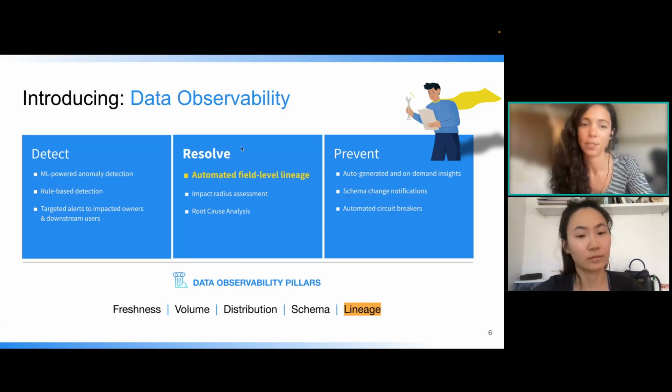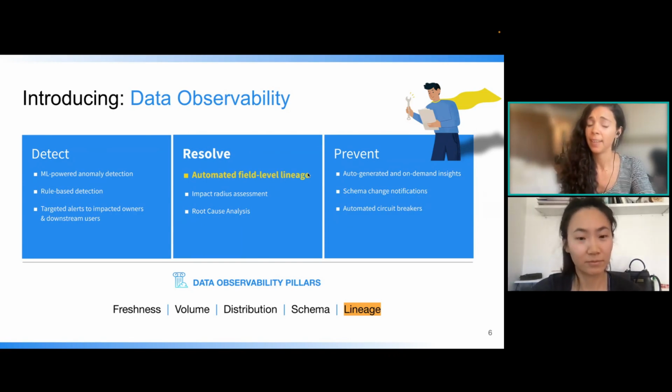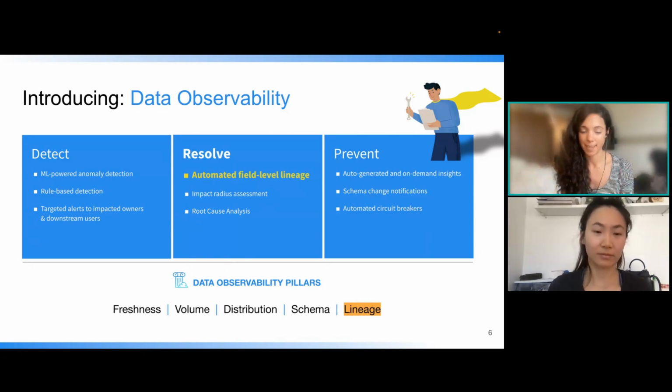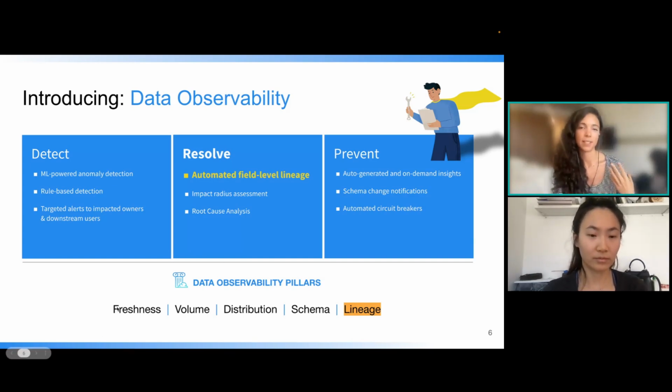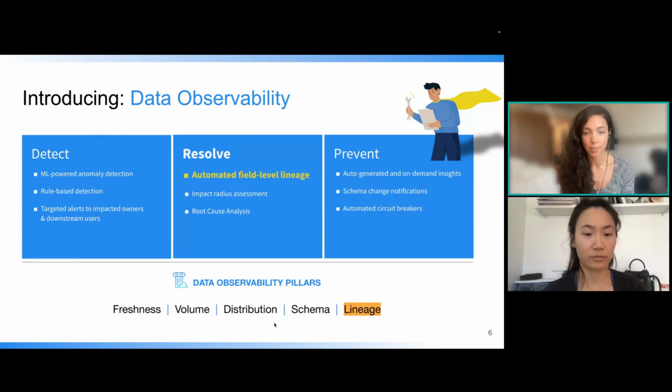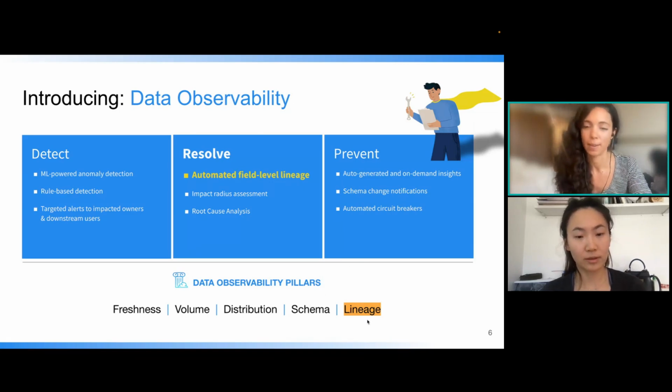Today, we're going to focus on the resolve and the automated field level lineage feature that we built. I also wanted to mention that data observability has what we call the 5 pillars. There are 5 areas where it's important to pay attention, and they're also covered in the product. The first one is freshness, which is how often a table is getting information. Then volume, how much information is getting into the table. Distribution, so how does the information look in the table. Then schema, which is the schema of the table, and finally lineage. That's where we're going to focus today.